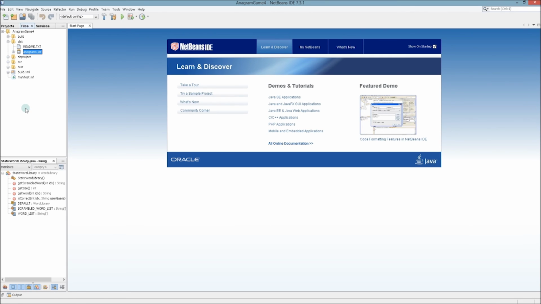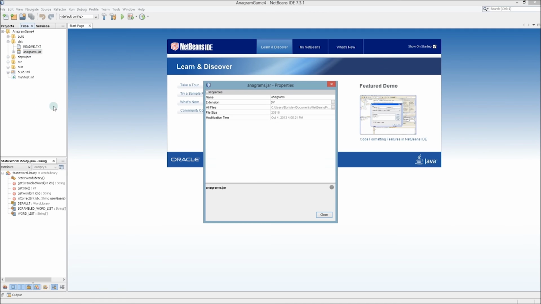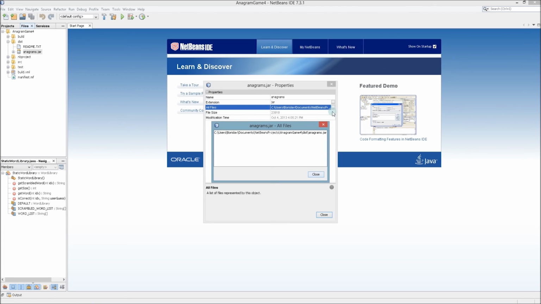We want to know what happens if we try to run a jar file. The reason being is now that we've built our application, say for example we've been tasked with a project to create this anagram game, and we need to distribute it to our clients and customer base so that they too can play it. Well, let's find out where the anagram jar is. Right click on anagrams.jar, select properties, and under all files, select the three dots to expand it. And this is the file address. This is where anagrams.jar resides. Let's go ahead and open that and see if it runs.